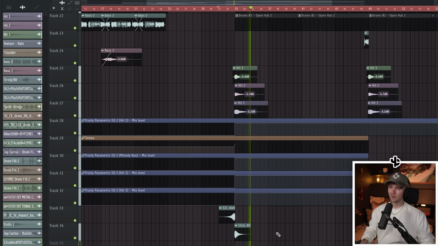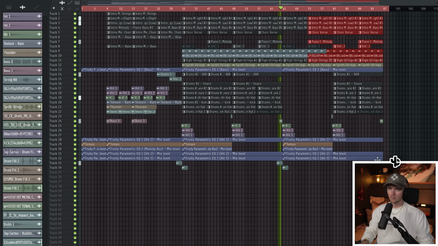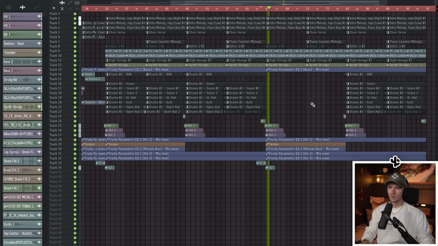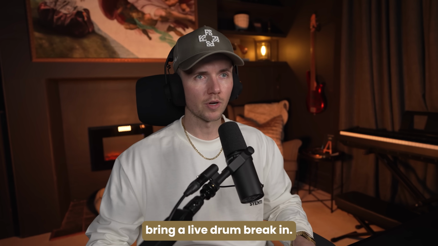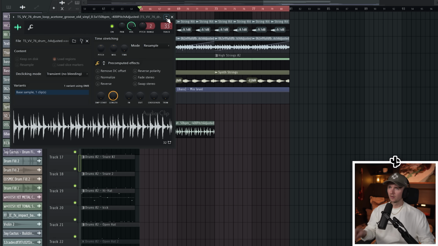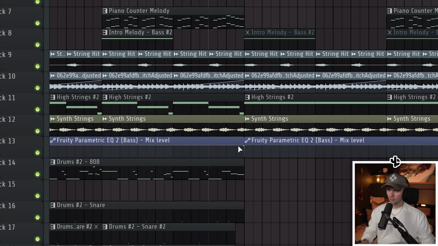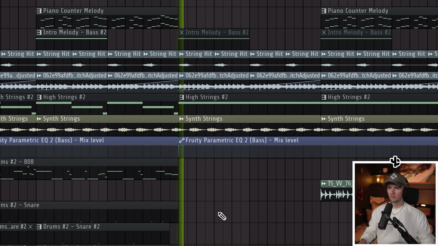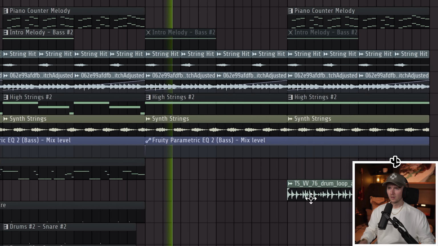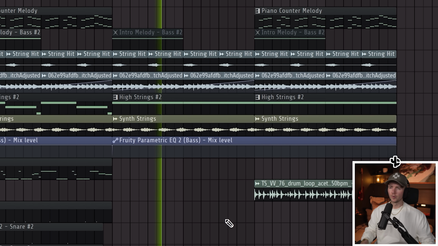Yeah, this drop's insane, man. Yeah, we need one more section like this without drums. Then I'm thinking we could bring a live drum break in. I think this one could work. Because we could have a break of the drums here. Yeah, and then the break could slowly come in.